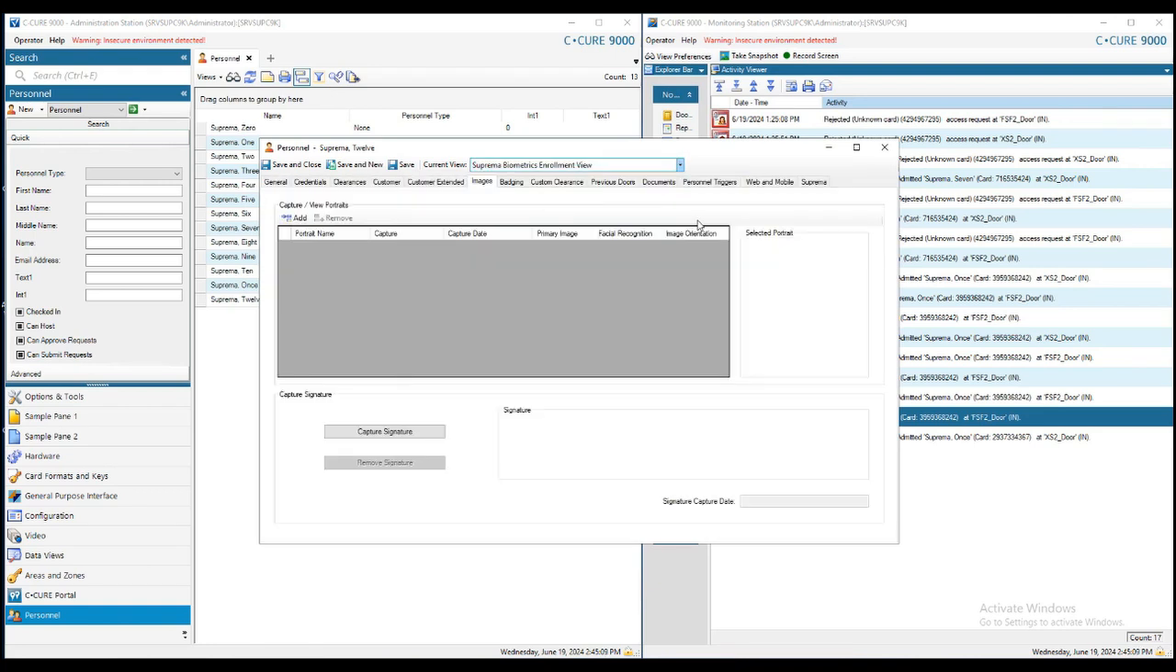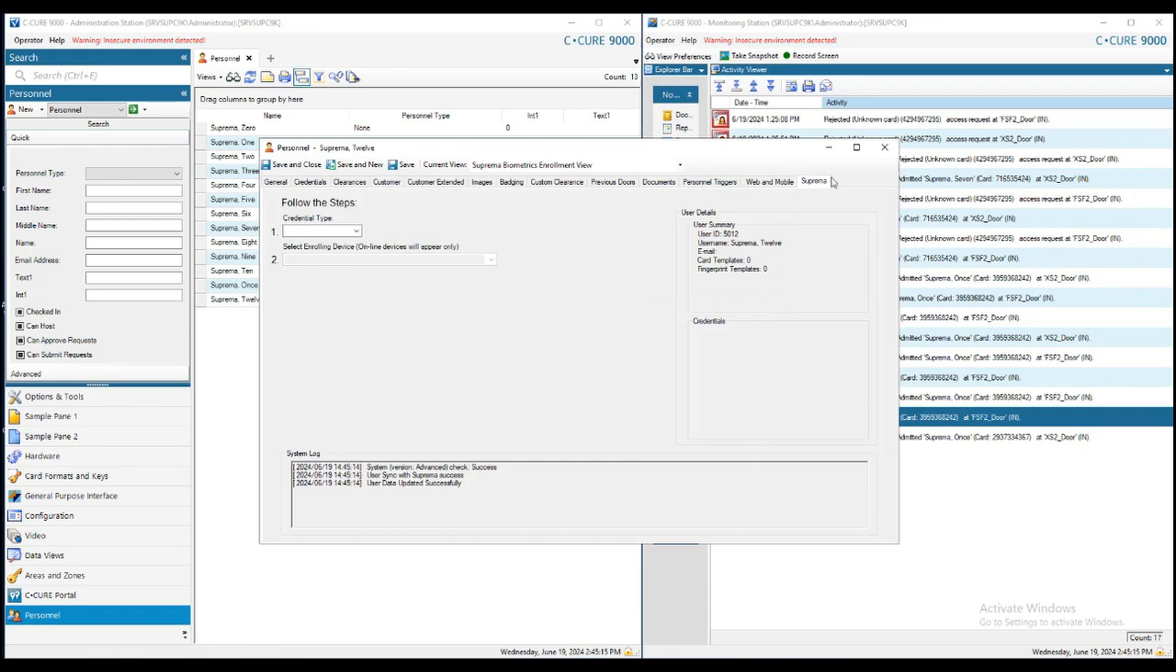view, right? So once we've got this current view, we'll have the Suprema tab. We go and we need to just come here now. Right away, the integration will be taking care of synchronizing the user with the Suprema device.